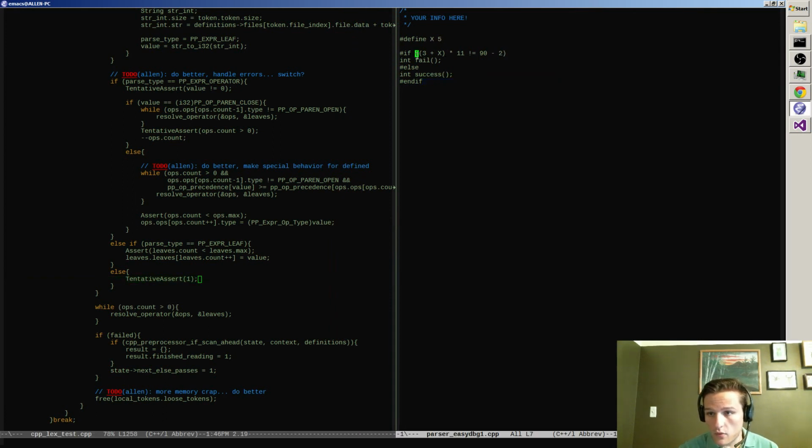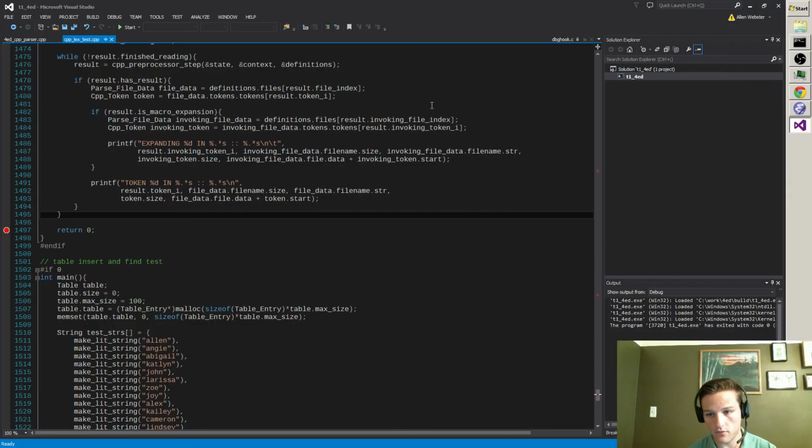Alright, so anyway, we're going to see if this is being parsed properly. So this is a 5, that's a 3, that should become an 8. And that gets multiplied by that, and it should become an 88. This is 90 minus 2, it should become an 88. So this 88 not equal to 88 should fail, and I should see this, if everything works. Let's give it a run.